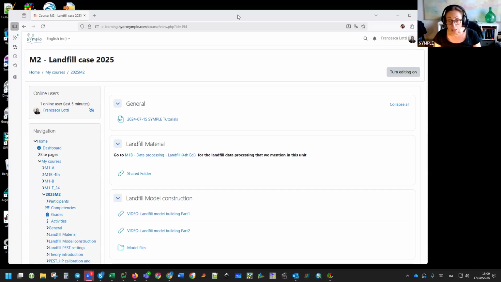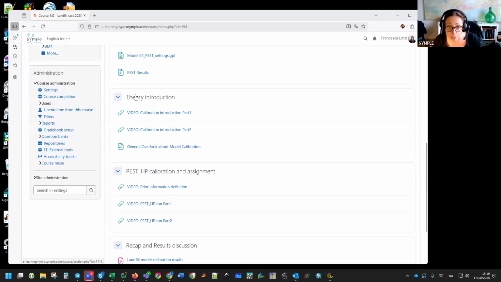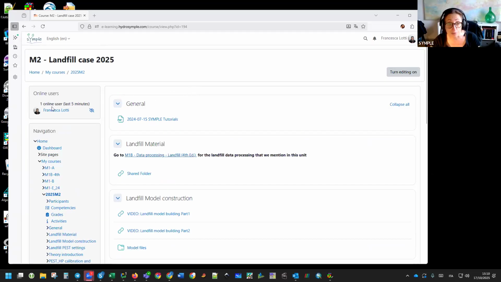So one of the last meetings we had before the summer was about the calibration of the landfill site with PEST, and we also used PEST HP. And this was the end of the second module, which was about model calibration.